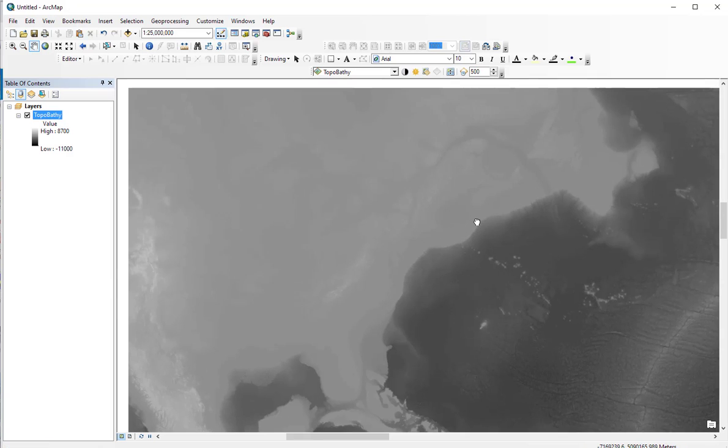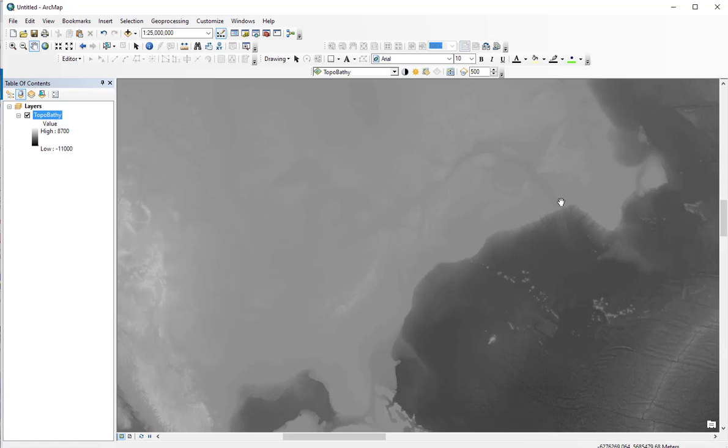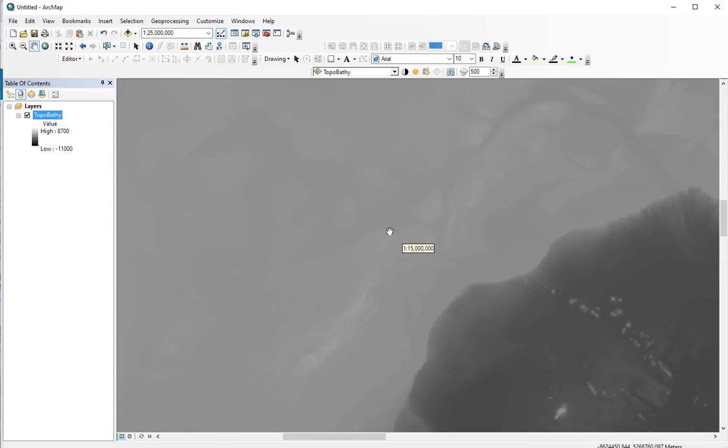So you can do anything you want. You can see things up here, like the St. Lawrence River. I believe that's the St. Lawrence River. And this would be the continental shelf. So that may be interesting to you, and there's a lot you can do with that.